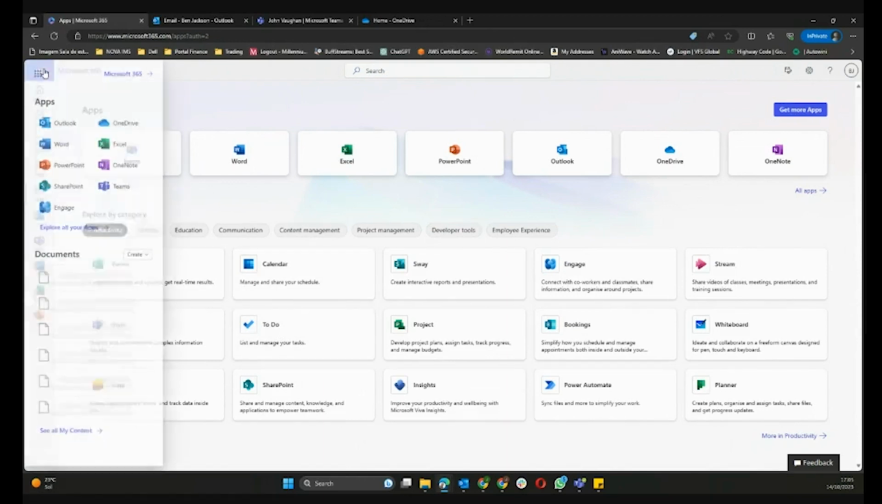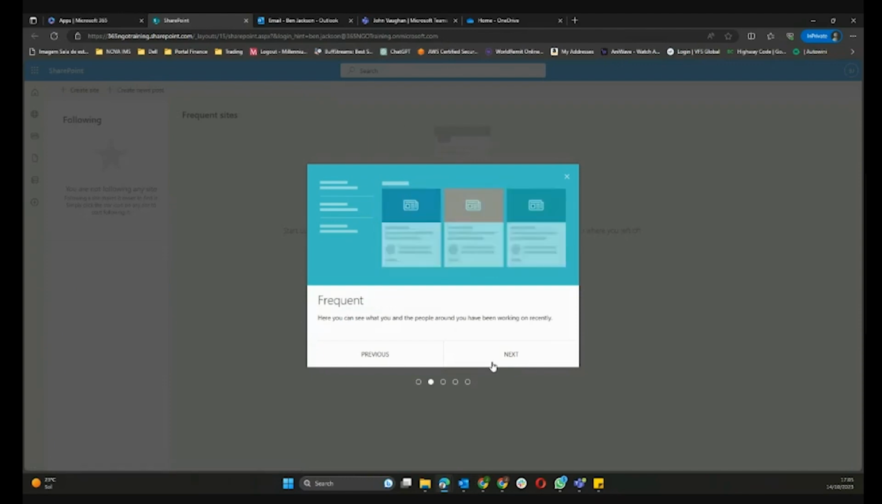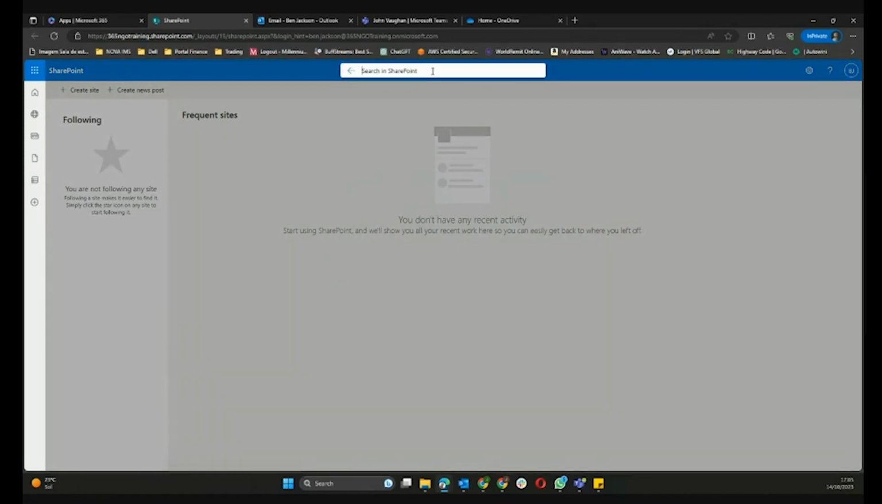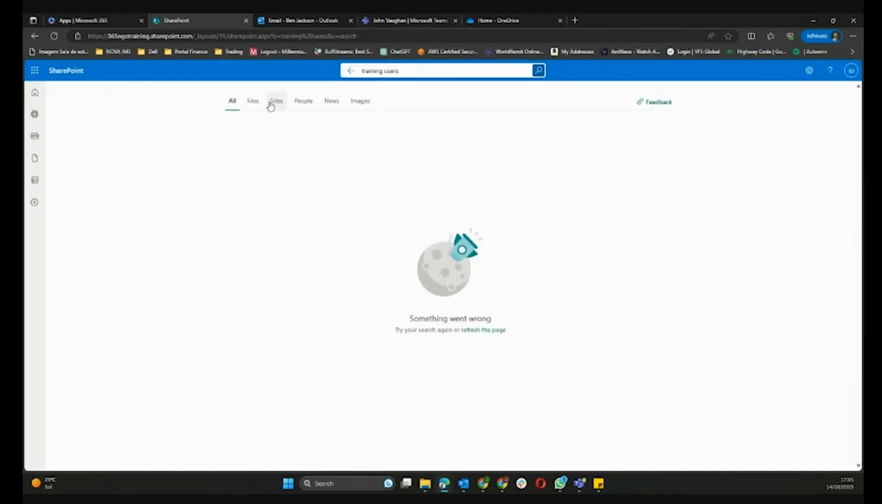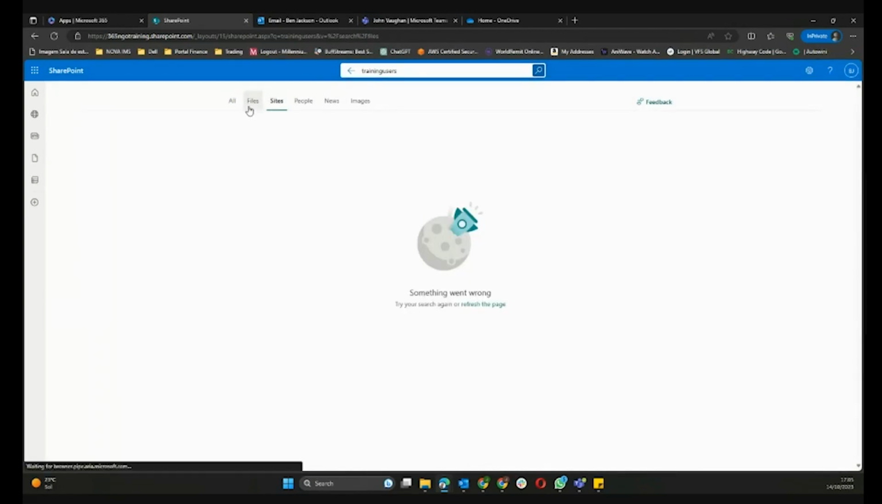There is also SharePoint. So I'm going to click on SharePoint here, so you can take a look at how SharePoint works. Now, because the user is added to a group, you would be able to access the group folder. You can just search for it. It's training users. Should be here.